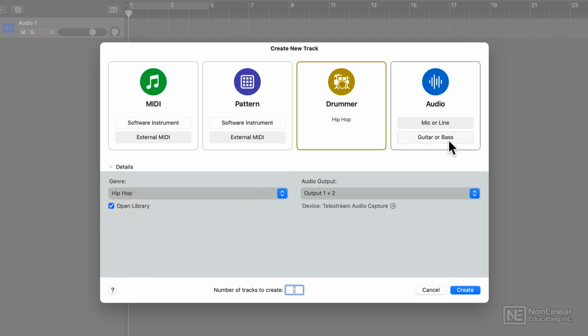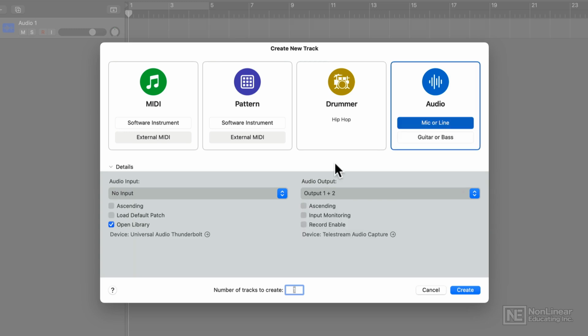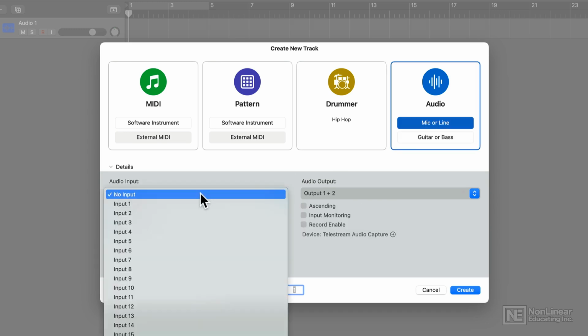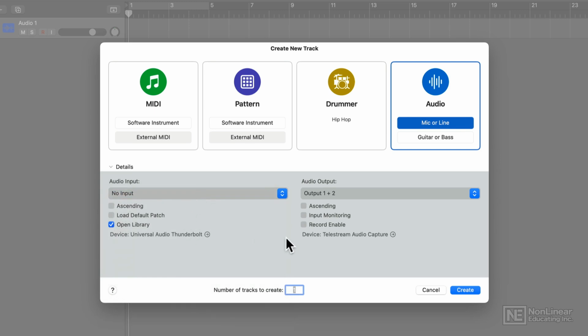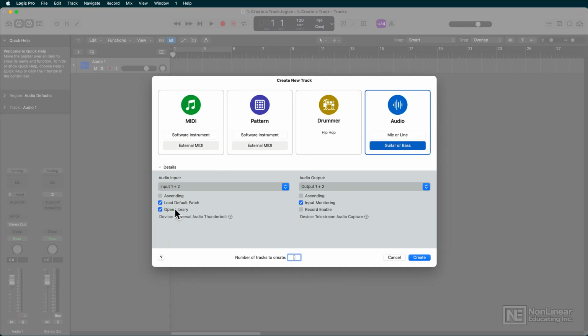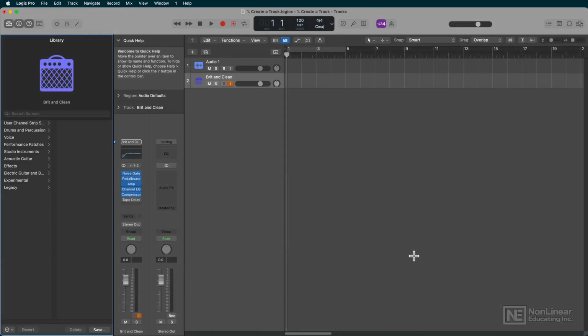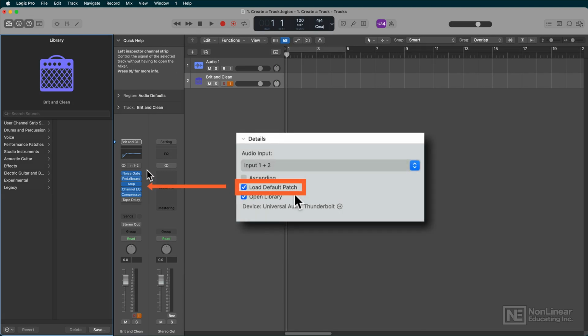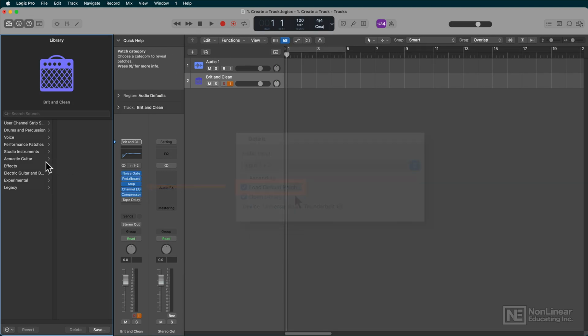The same is true with audio. You have mic, line, or guitar and bass. If I select mic or line, of course, I get to pick the input on my audio interface. And if I pick guitar or bass and Open Library is selected, when I create that track, which I'll do right now, it will open up the library and give me my guitar and bass presets. And if checked, it will load my default patch. Or I can choose whatever channel strip setting that the production calls for.